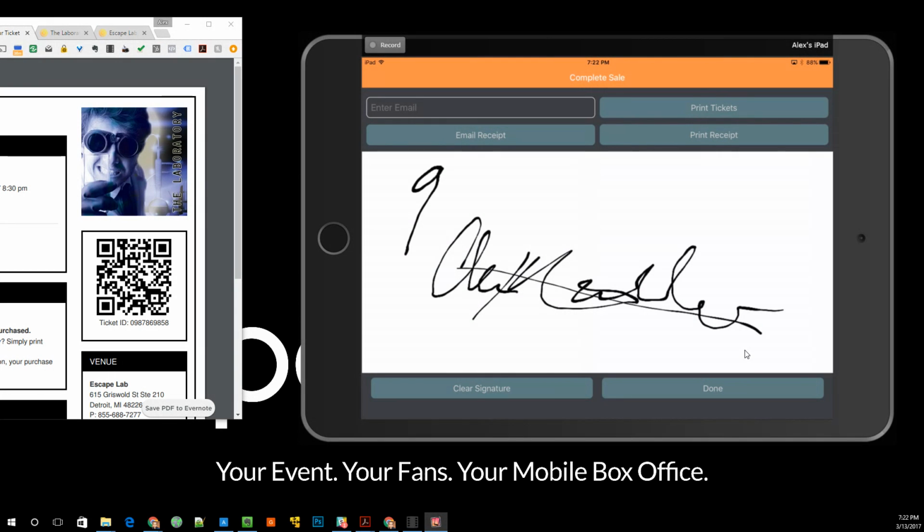One, right up here, you can see we've got the email receipt button. So you could put in somebody's email address and then hit email receipt, and it would actually send them an emailed version of their receipt with the tickets attached. So that might be nice for later on if they're not actually attending right then, or need to come back later.